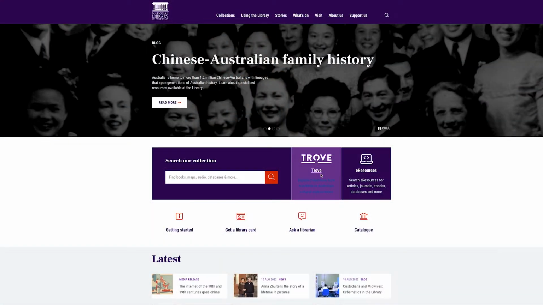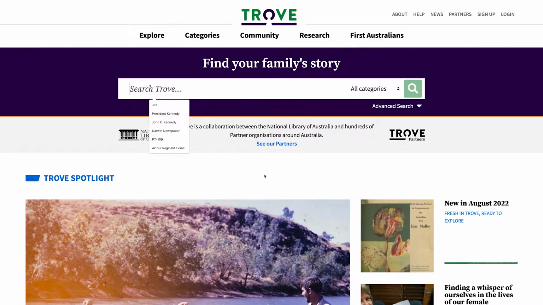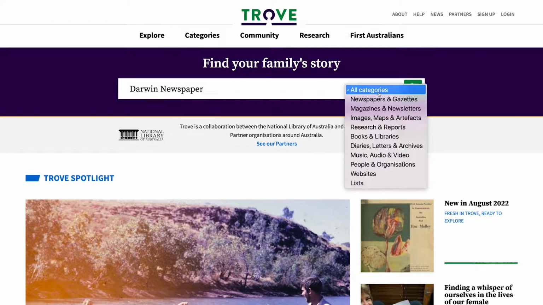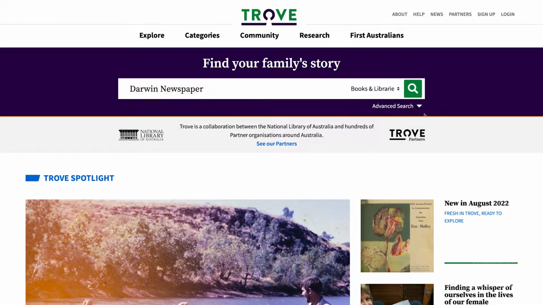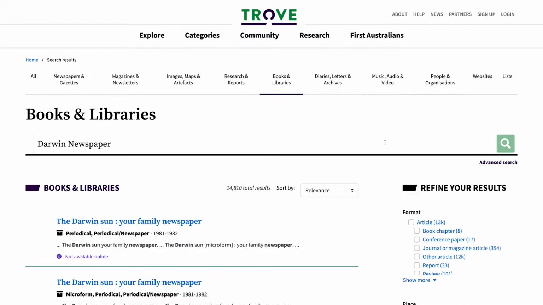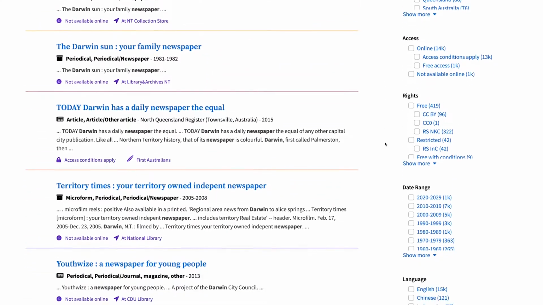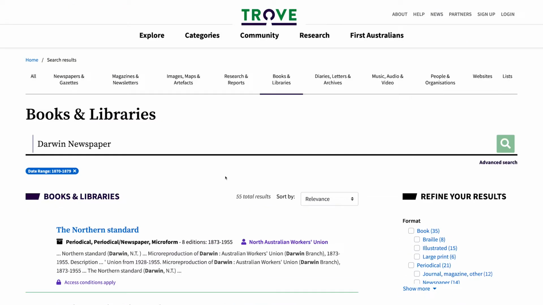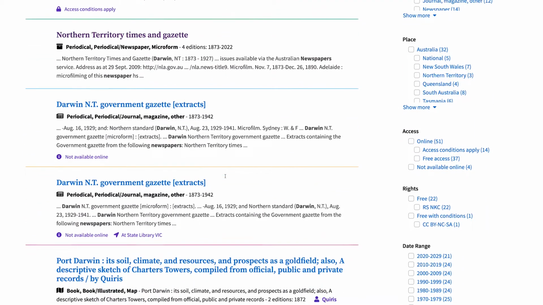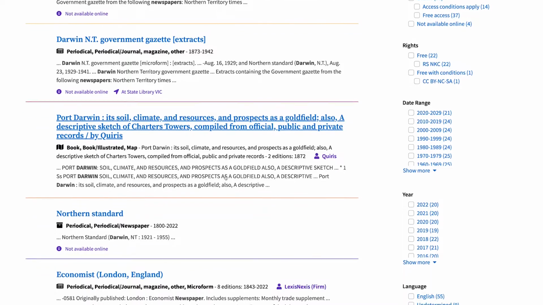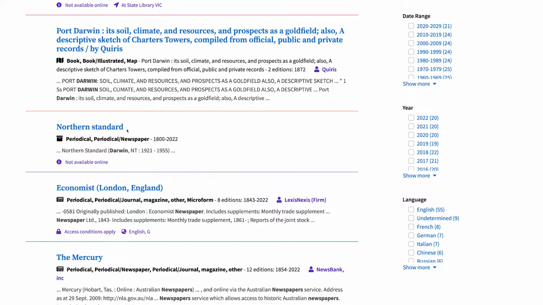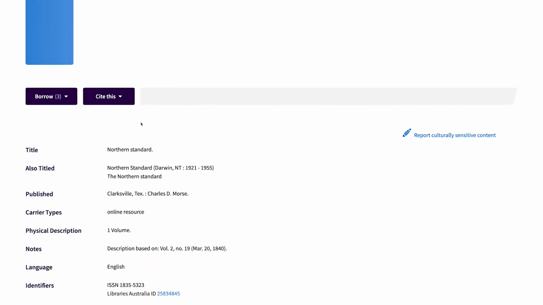One of our fantastic resources for family history research is Trove. You can search the books and libraries category in Trove to find out if a library closer to you holds a newspaper title that you're after. For example, if I was searching for a Darwin newspaper but didn't know the title, you could simply type Darwin newspaper into the books and libraries category and click on Find. Limit the decade that you're after and select the relevant record and scroll down to find a list of libraries in Australia that hold this title.